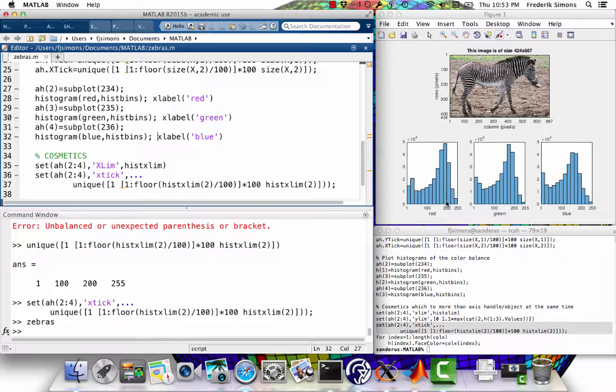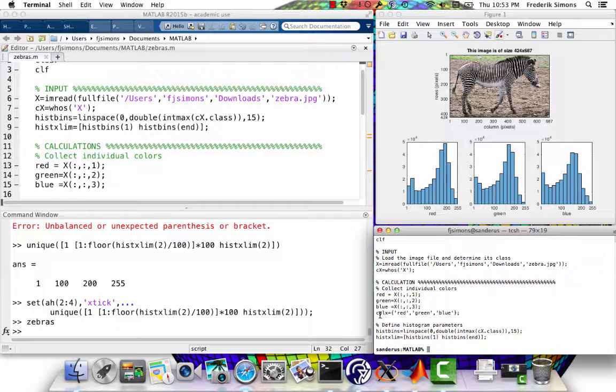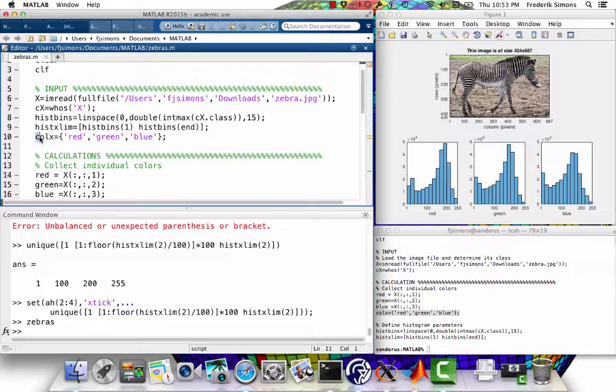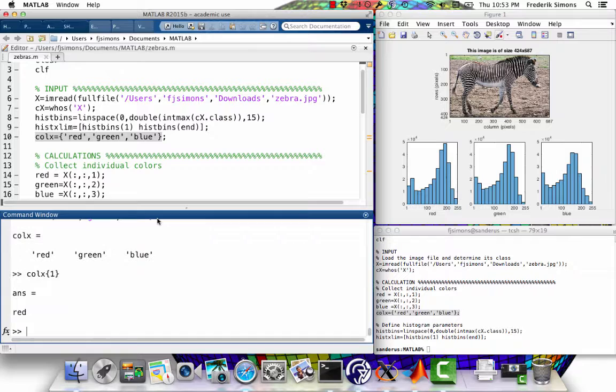Once again, I don't like to type xlabel too many times, so what I'm going to do is define a little bit earlier on, where my preparations go, a cell array. And in that cell array, as you recall, which is a set of things collected using curly braces, I'm going to say, give me colX: red, green, blue. This cell can be called like this, with curly braces. One is red, two is green, three is blue.